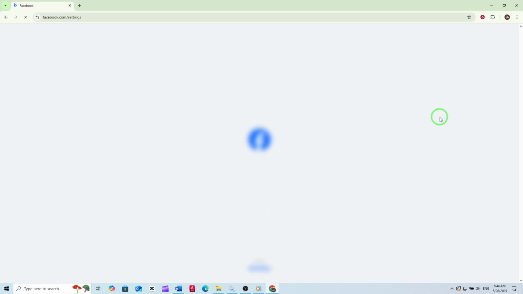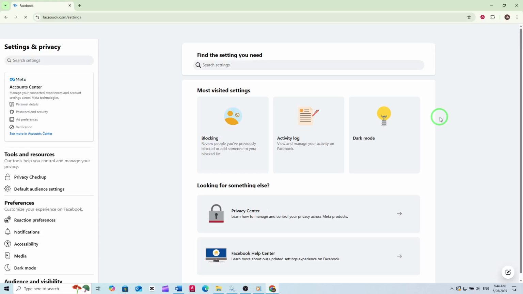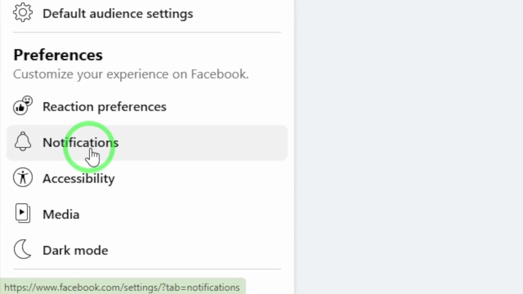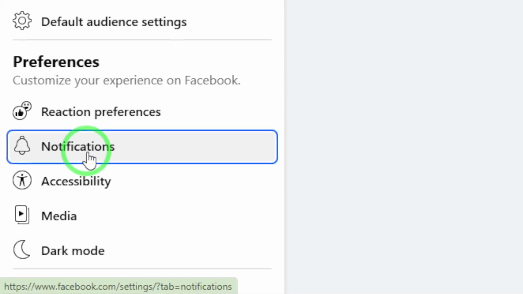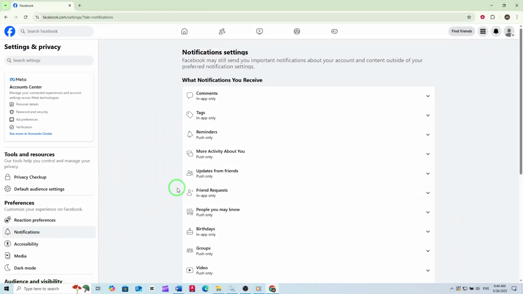Click on it, and you'll see a list of all the different types of notifications you can manage for your page. Scroll down until you find Memories. This is where you can control how you get notified about your past posts, anniversaries, and special moments. Click on Memories to open the options.